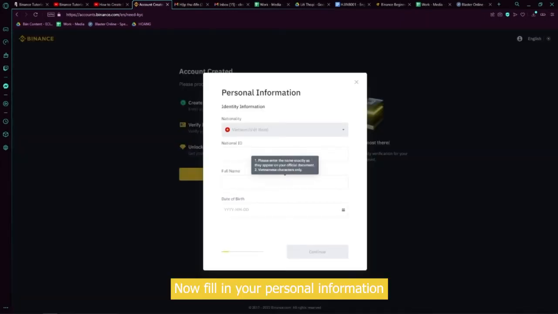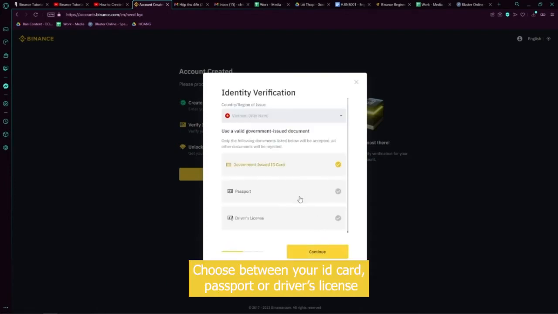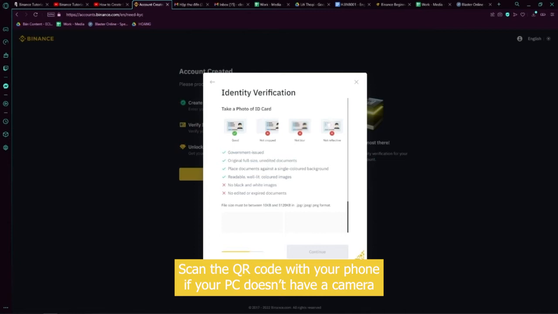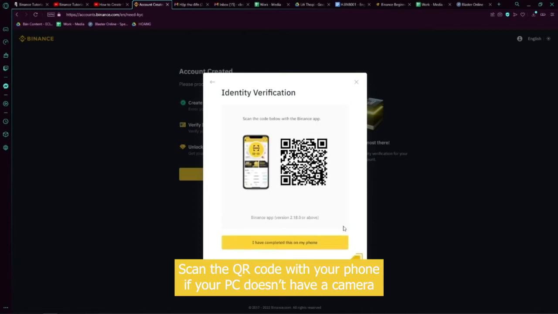Now fill in your personal information. Choose between your ID card, passport or driver's license. Scan the QR code with your phone if your PC doesn't have a camera.